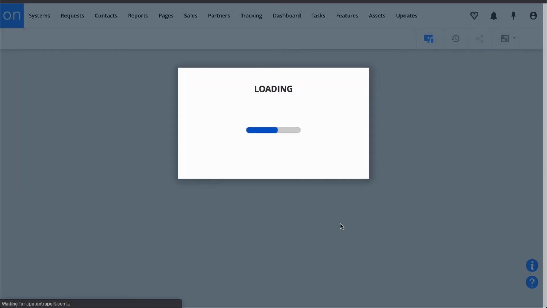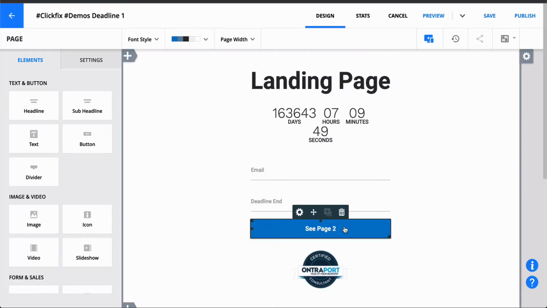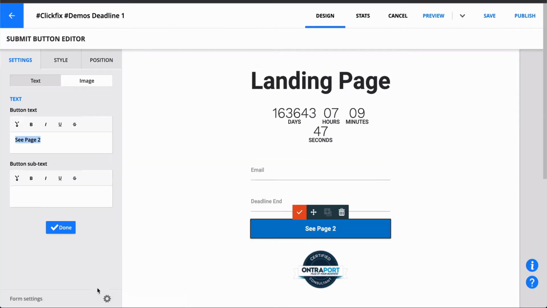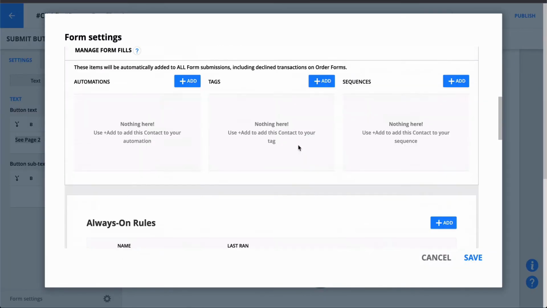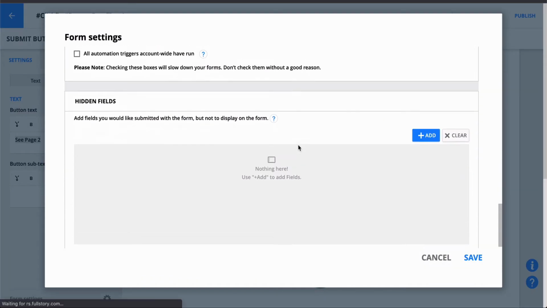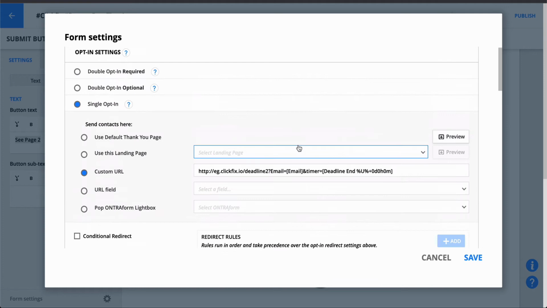Actually, before I jump over to page 2, let's just take a look at the last thing that's important to remember for page 1, and that is on the submit button. We have some form settings that we need to go ahead and throw in there. You can see that none of this stuff is checked or anything like that.